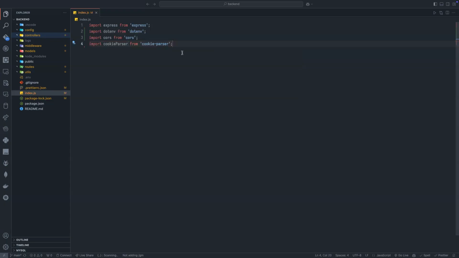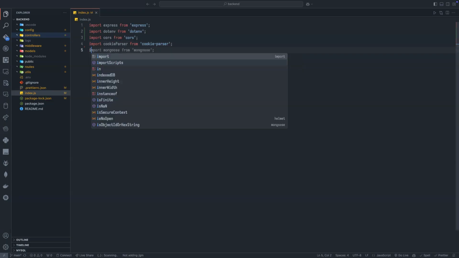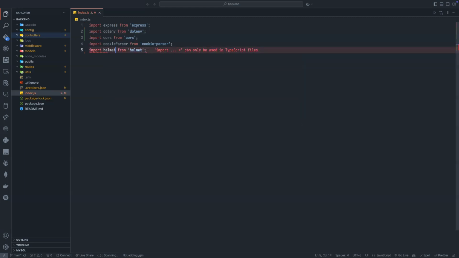And I will need also helmet, and I'll tell you now what helmet is. So let me just see. CORS, we did it. dotenv, we did it. Express, we did it. Cookie parser. Now I just need helmet, and that should be fine. Import helmet from helmet. So what the hell is this helmet?